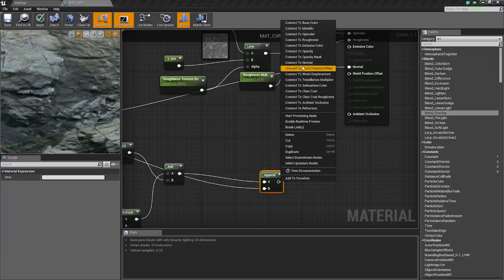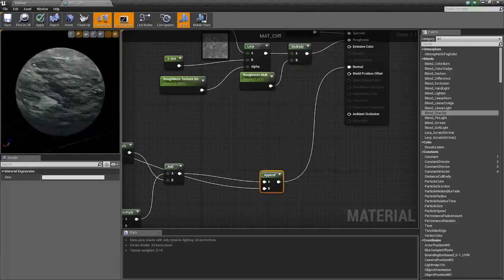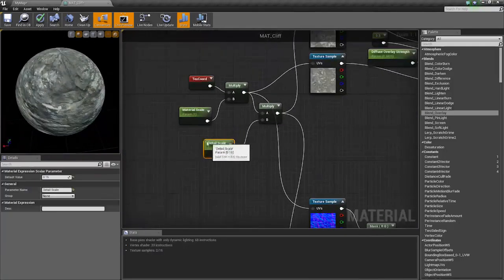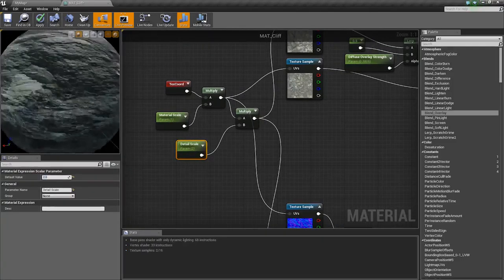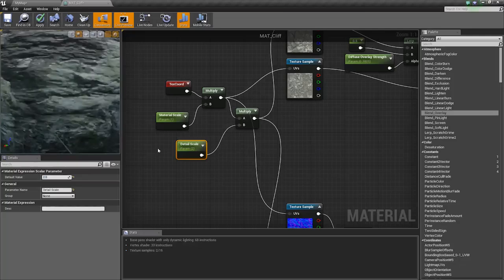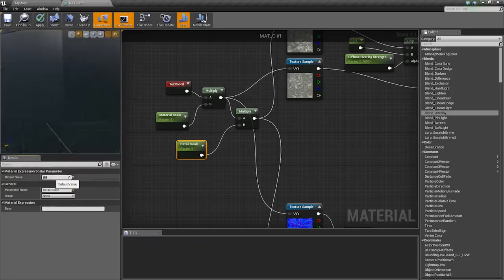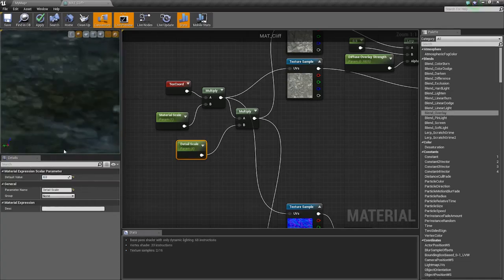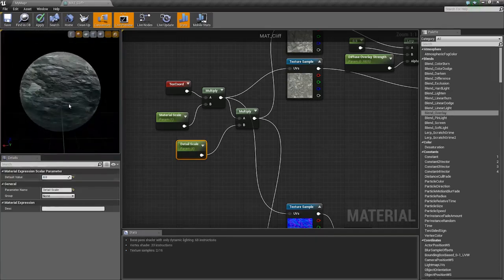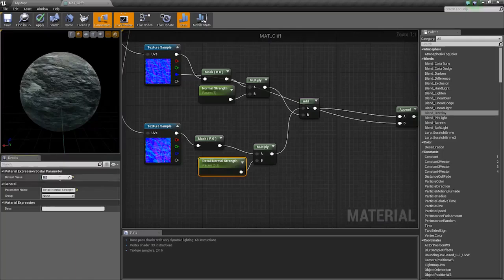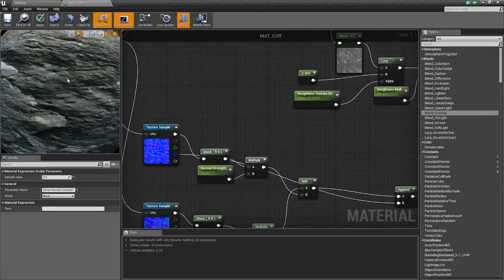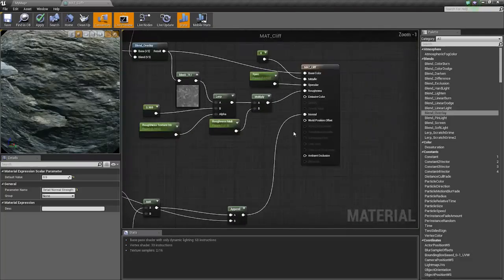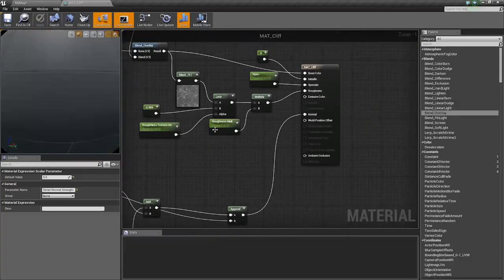So you've got that kind of detail, and then you've got a higher amount. I actually realized that I did this wrong. The higher frequency rate by increasing it. There we go. Now you can see the higher detail. And I'm going to increase that detail strength a little bit. So now we got a really cool looking, interesting rock texture, or rock material.